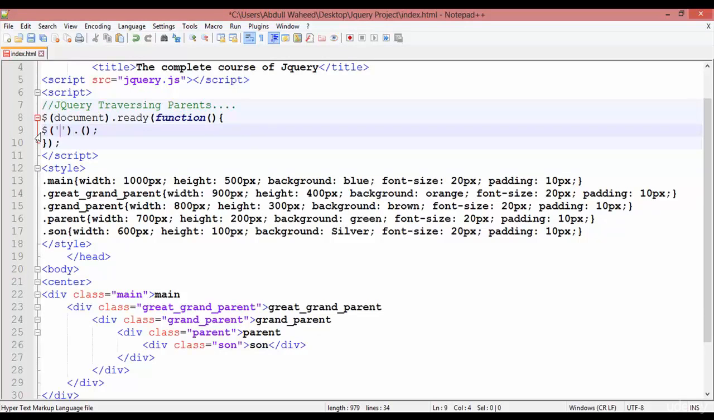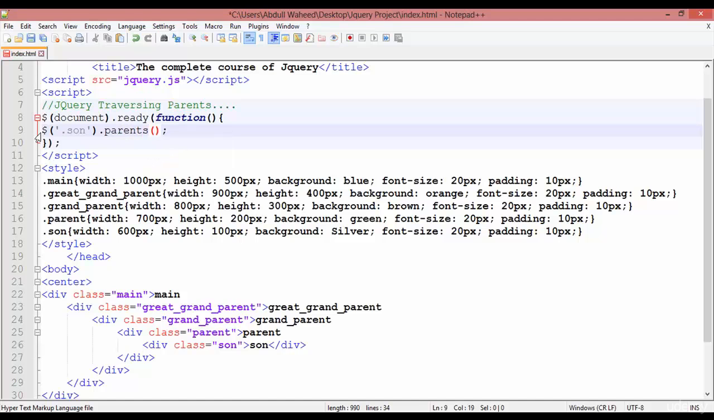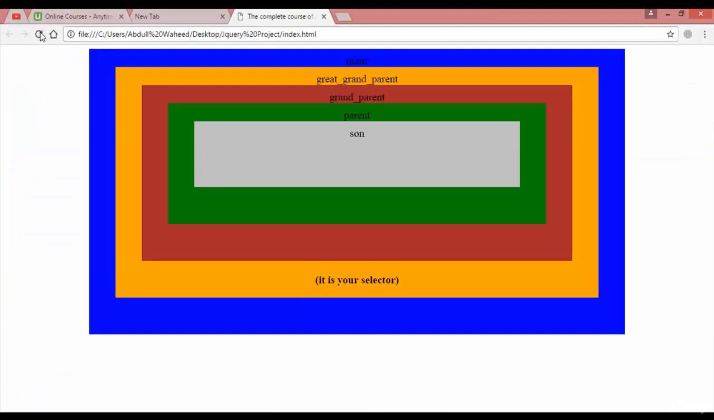Here inside the single quotation you are going to select dot son, and here you are just going to say dot parents, and inside this round bracket you are going to insert single quotation and select dot great grandparent this time. After the ending of this round bracket, you can put another dot. This time we are going to use append here, with a round bracket. Inside this round bracket with single quotation, insert a BR for line break, and B start B for bolding the text, and another round bracket here. For example, it is your selector. So you can save this, just come here and refresh.